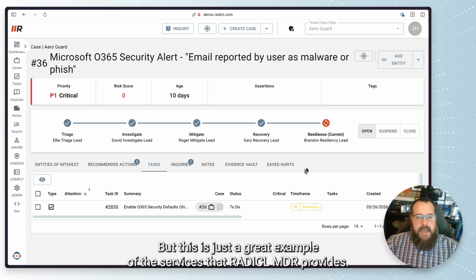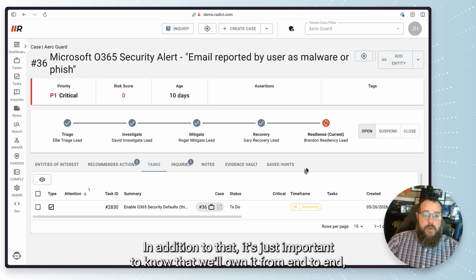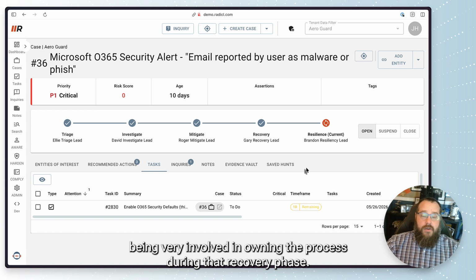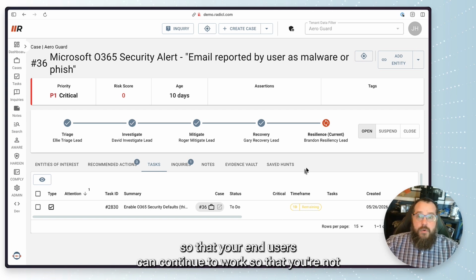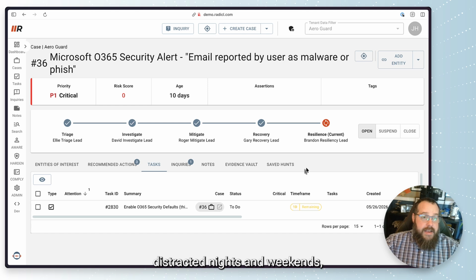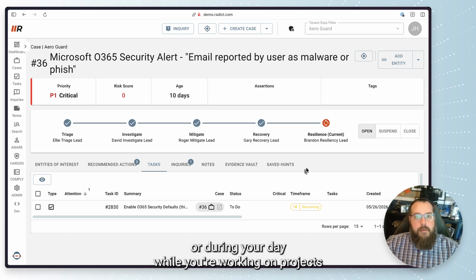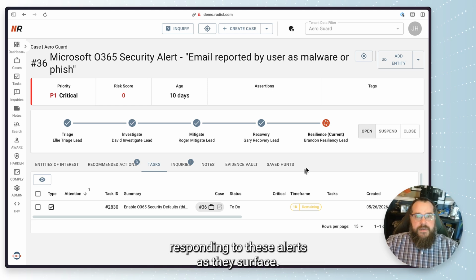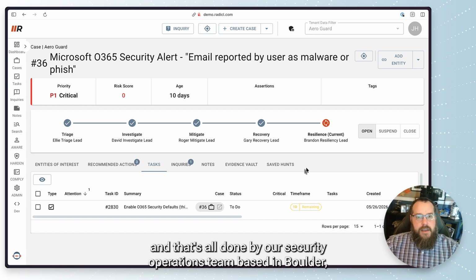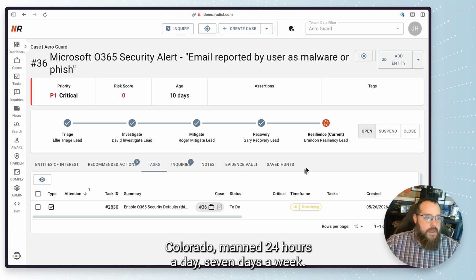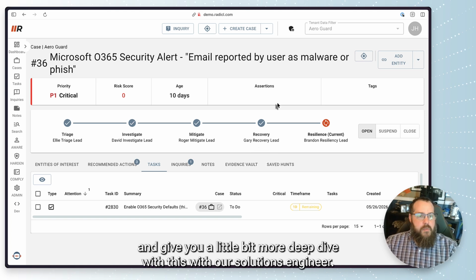But this is just a great example of the services that RADICL MDR provides. In addition to that, it's just important to know that we'll own it from end to end, being very involved in owning the process during that recovery phase, doing our best to remove the malware and get the systems cleaned up so that your end users can continue to work, so that you're not distracted nights and weekends or during your day while you're working on projects, responding to these alerts as they surface. Instead, our team is there to provide that service and support you through it. And that's all done by our security operations team based in Boulder, Colorado, manned 24 hours a day, 7 days a week.